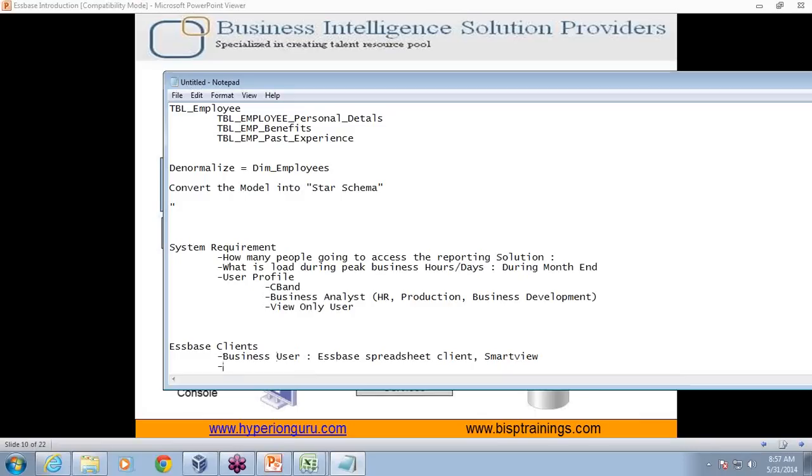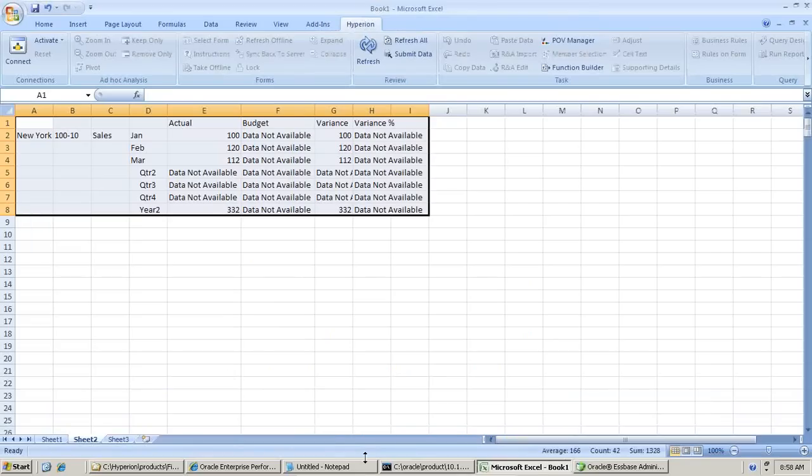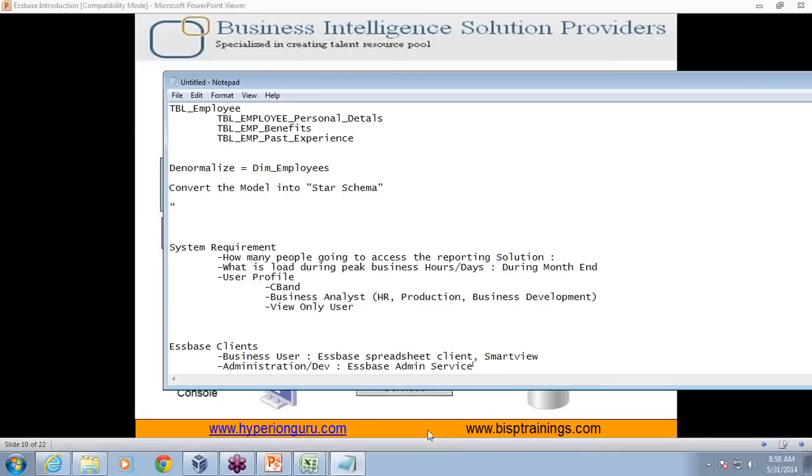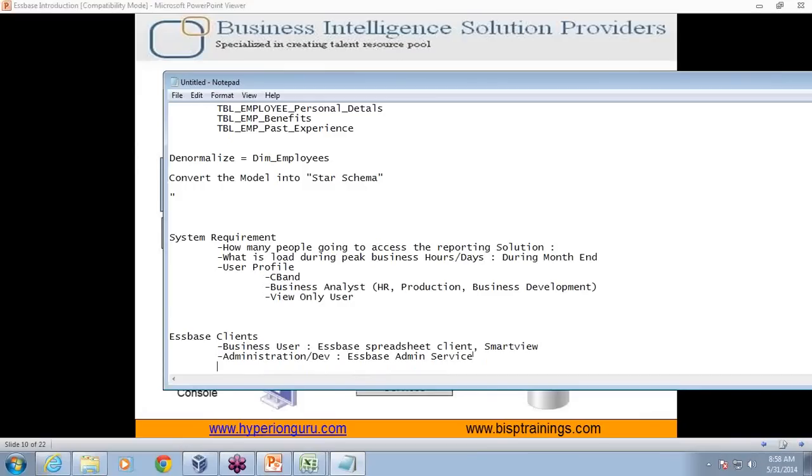Then we have clients for administrators or developers who are going to design the solution. For administrators or developers, there's another client called Essbase Administration Services, the one which you see on my screen, where I showed you. This is my Essbase Administration Services, where I design the outline of my system, load data, perform calculations, and do all the required activities needed to build your Essbase application. And then you have primarily two clients.